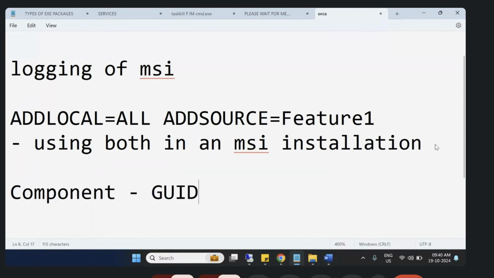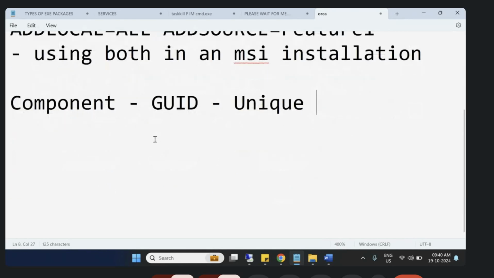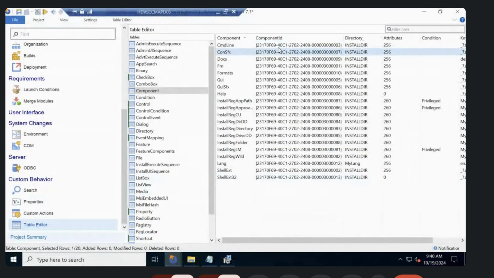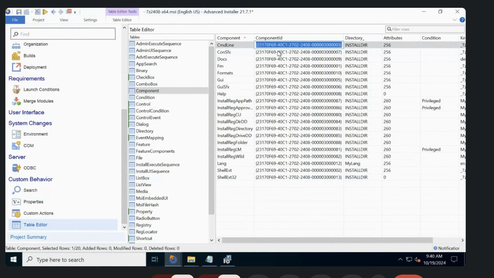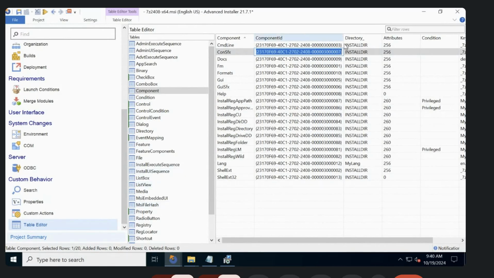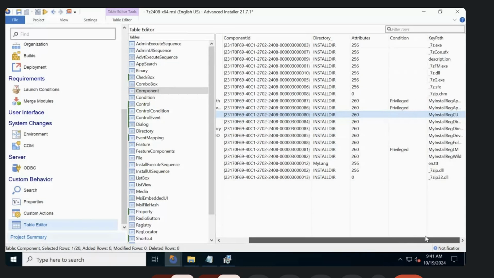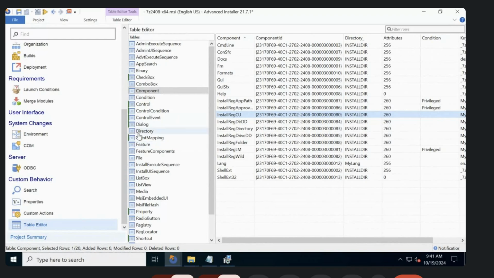Each component will have its own ID called a GUID, and this is a unique ID for each component. If you fail to install a particular component, it will error out using this particular GUID only. If you see this GUID, it is the same till here but it has changed from here, so every GUID or every component ID is different and unique. And every component will be associated with a different feature also.